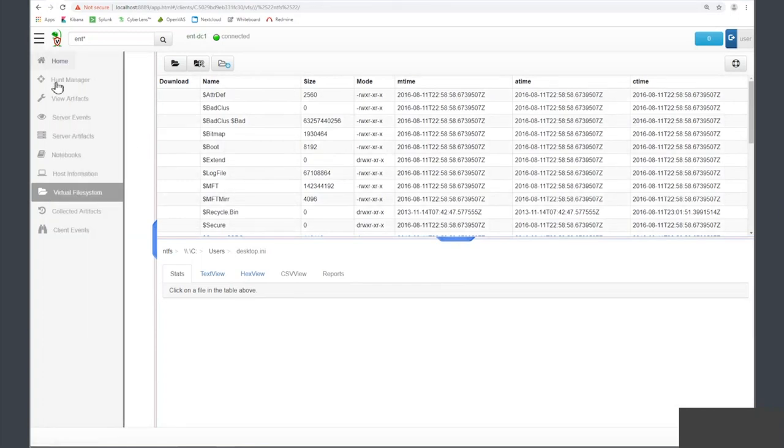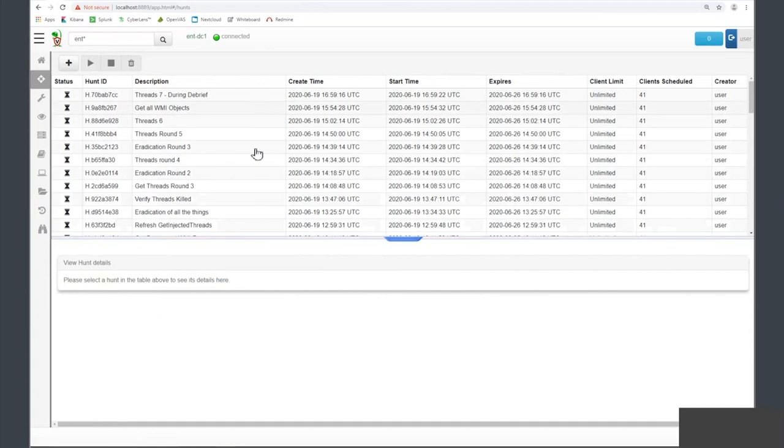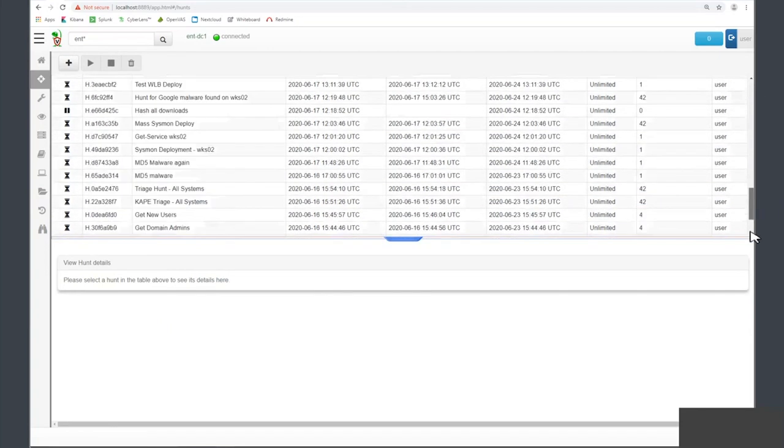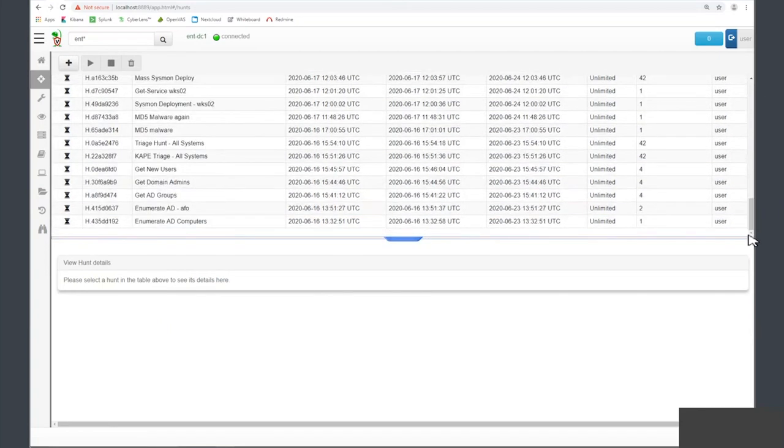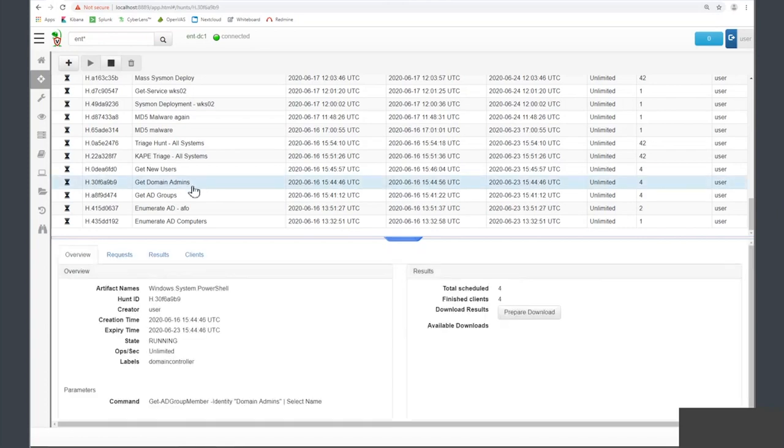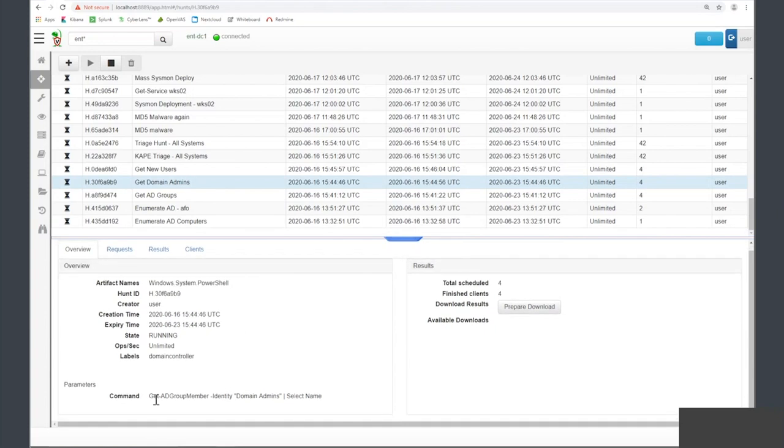All right, so the hunts are where Velociraptor really makes its money. In the hunts, this is basically saying, I want to do a thing, and I want to do it across all my systems or a subset of my systems. As TJ had mentioned earlier, one of the early things he asked me to do was, hey, I need to know who the domain admins are in this environment. Well, you can do that with a simple PowerShell command if you were on the domain controller. We weren't on the domain controller, but Velociraptor was. So I could run PowerShell against the domain controller through Velociraptor.